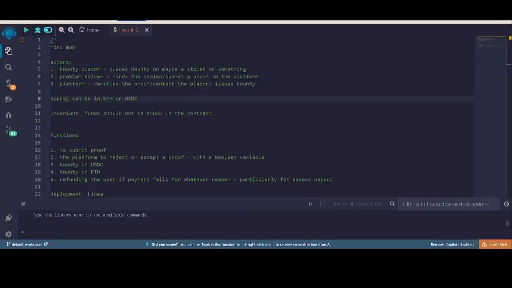Hello, everyone. Before we start writing our contract, it's very good to know what we want to do, and that is why this mind map is very important. This is a bounty protocol where someone can place a bounty on something they want others to solve for them. Maybe a car is stolen and you want to put a bounty that anyone that finds the car will get this amount of money and any other promise you want to make.